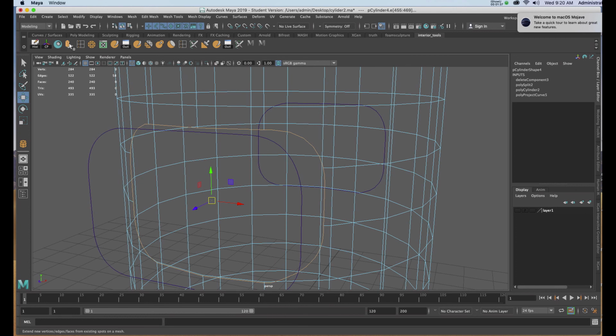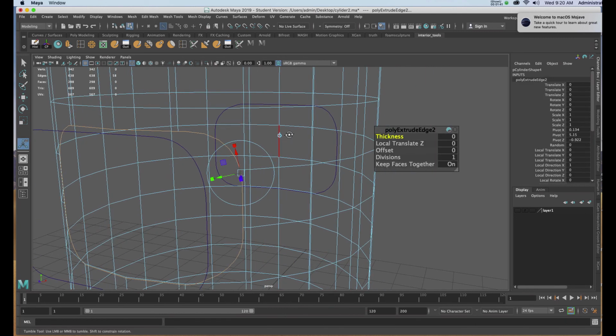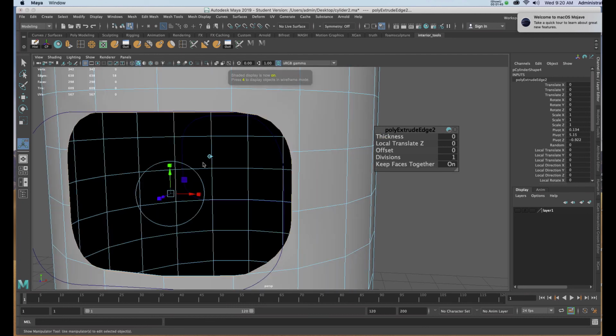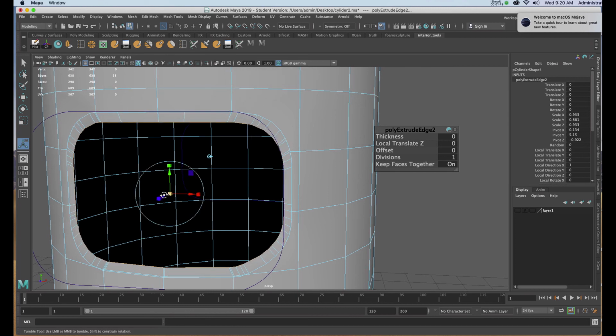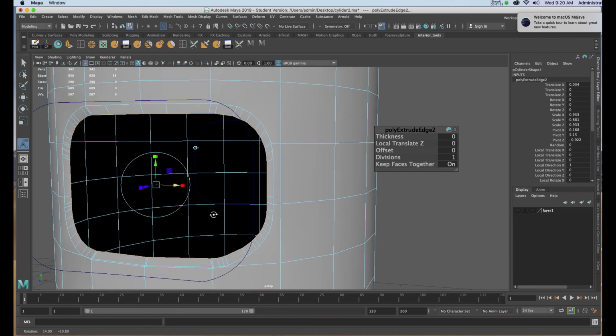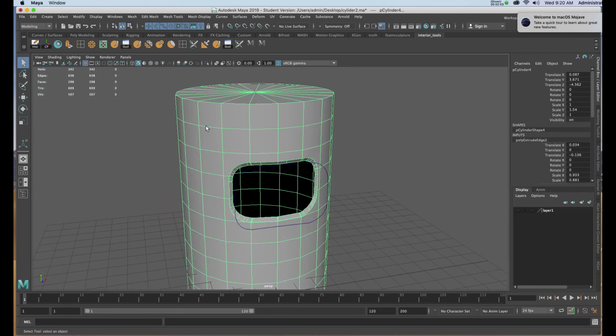I'll click on my Extrude tool and I'm going to click on the little blue dial that appears to center that. This will allow me to scale it and move it from the center in. And now I can simply add the face I need and change it to the proportions and depth that I want. I'll go back to my object mode and click on Delete by Type, History.